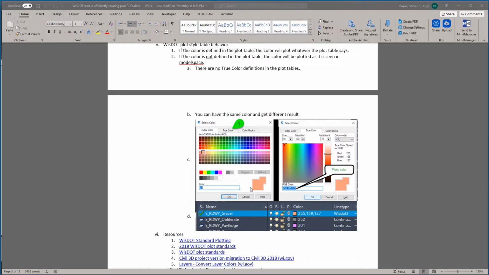Say you have a color of faded orange or salmon color that shows up in the index color of 21. This color can then be changed to a true color with RGB value of these 3 different colors that make up the same color. Once this layer is applied the true color, as you see here, any objects on this layer will now plot in color.